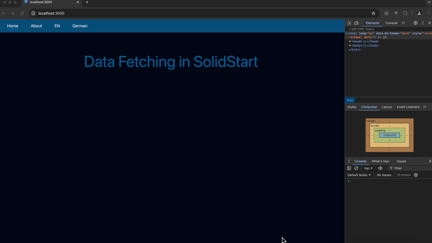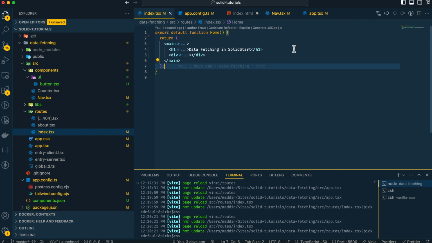And we're also gonna have a look at the ErrorBoundary component and how this works, how we can use it to optimize our app. And so let's jump right in.